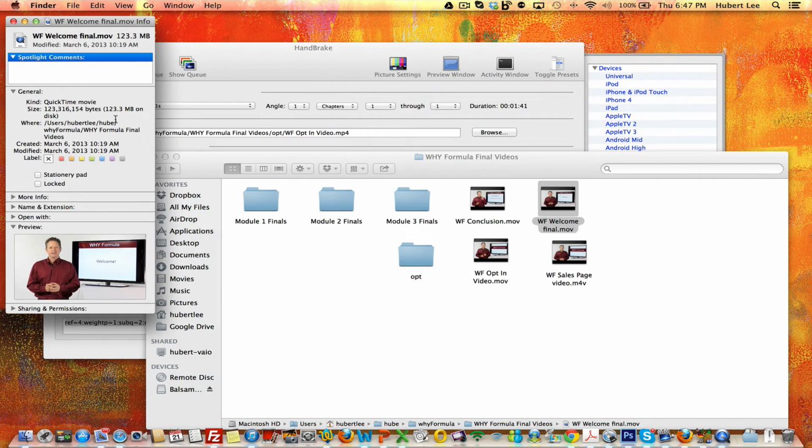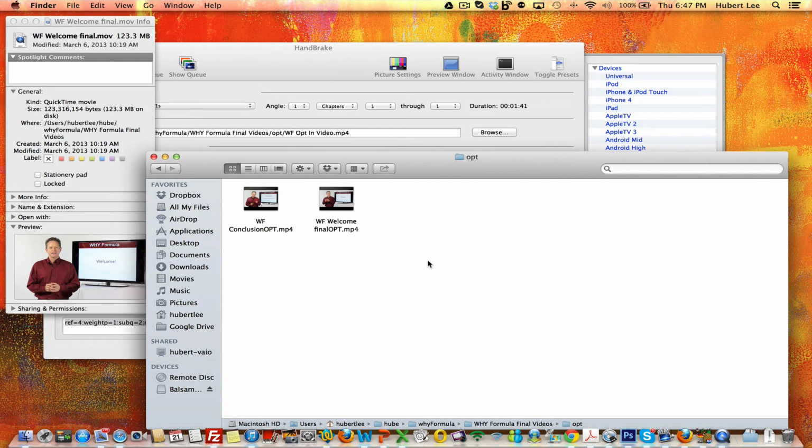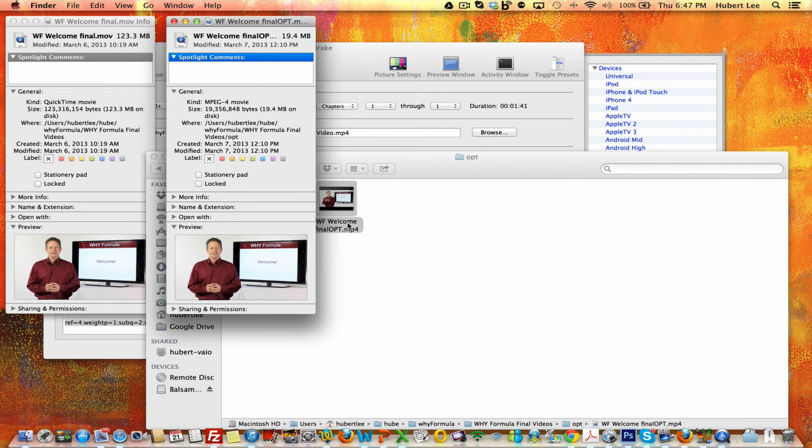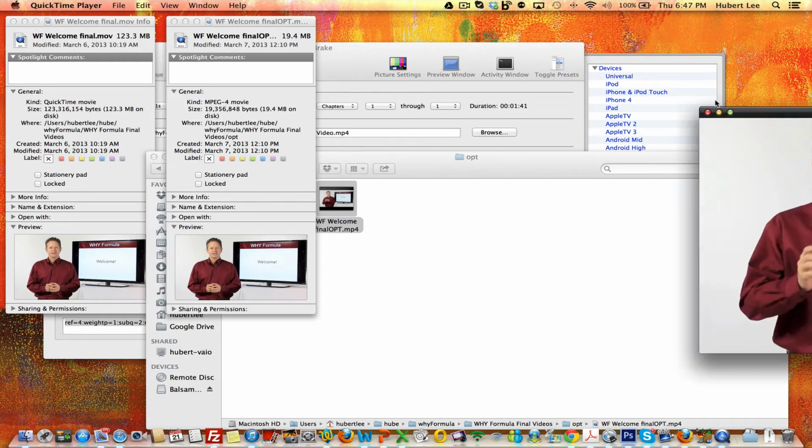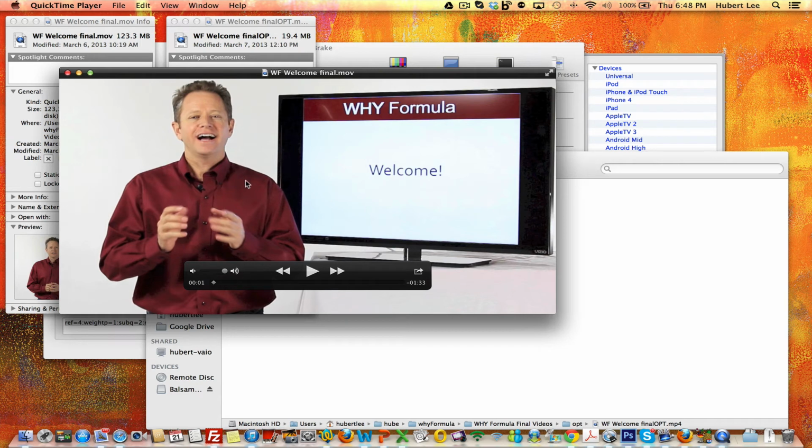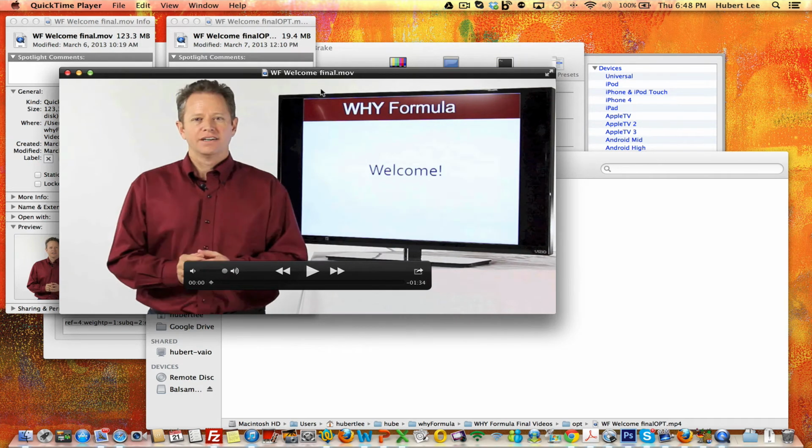The original MOV is 123 megabytes. And the welcome final optimized version, here we go, is 19.4 megabytes. So it went all the way down from 123 to 19, which is pretty drastic. And that's pretty amazing. So now here comes the proof part, in terms of what they look like. What we have here is the original WF welcome final.mov.